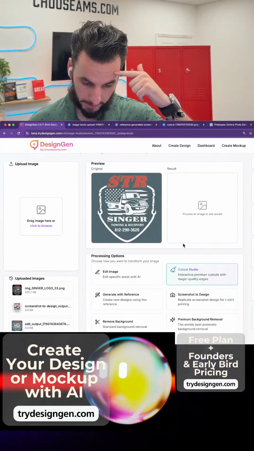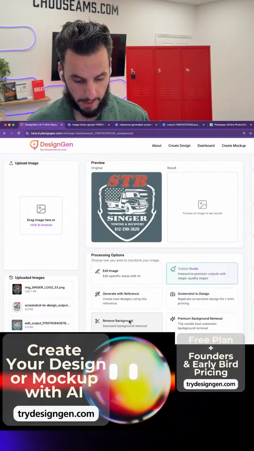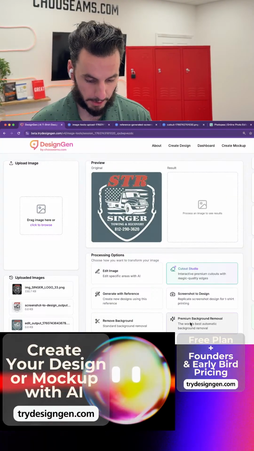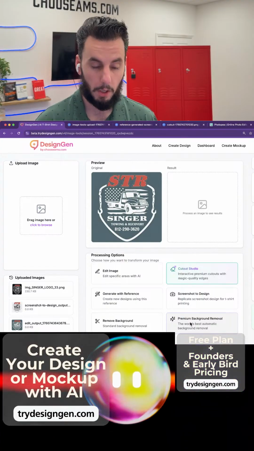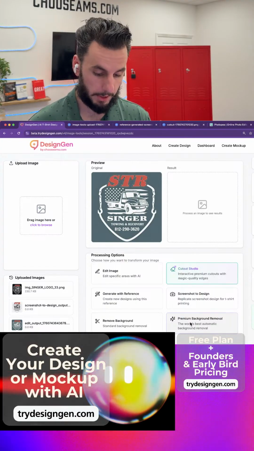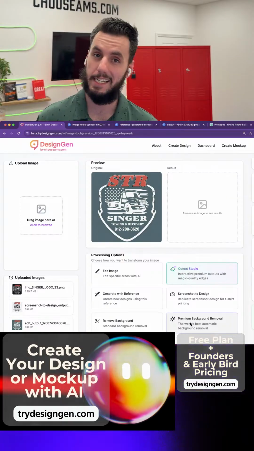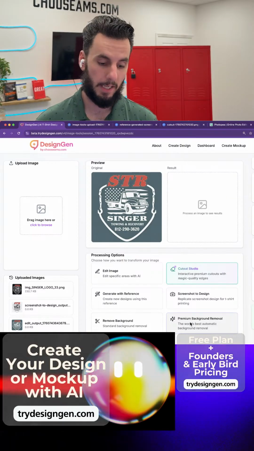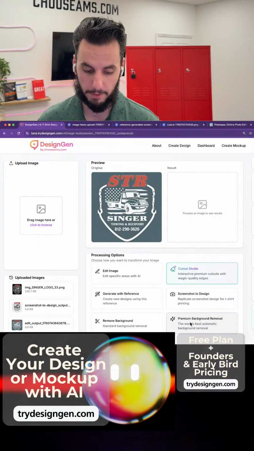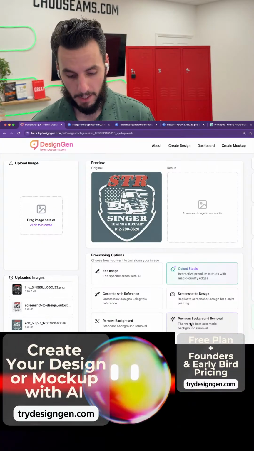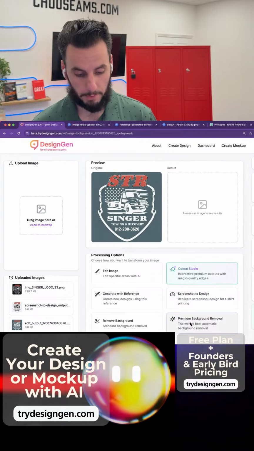So let's replace this with our output. We're going to be working with this design now, and let's go ahead and remove this background. On DesignGen, you have 2 different background options. You can do the standard removal or the premium one. The premium one is probably going to get you there 95% of the time. For those 5% of times, Cutout Studio is going to help you out. We're working on that in Photopea. But the remove background is what I would definitely start with.